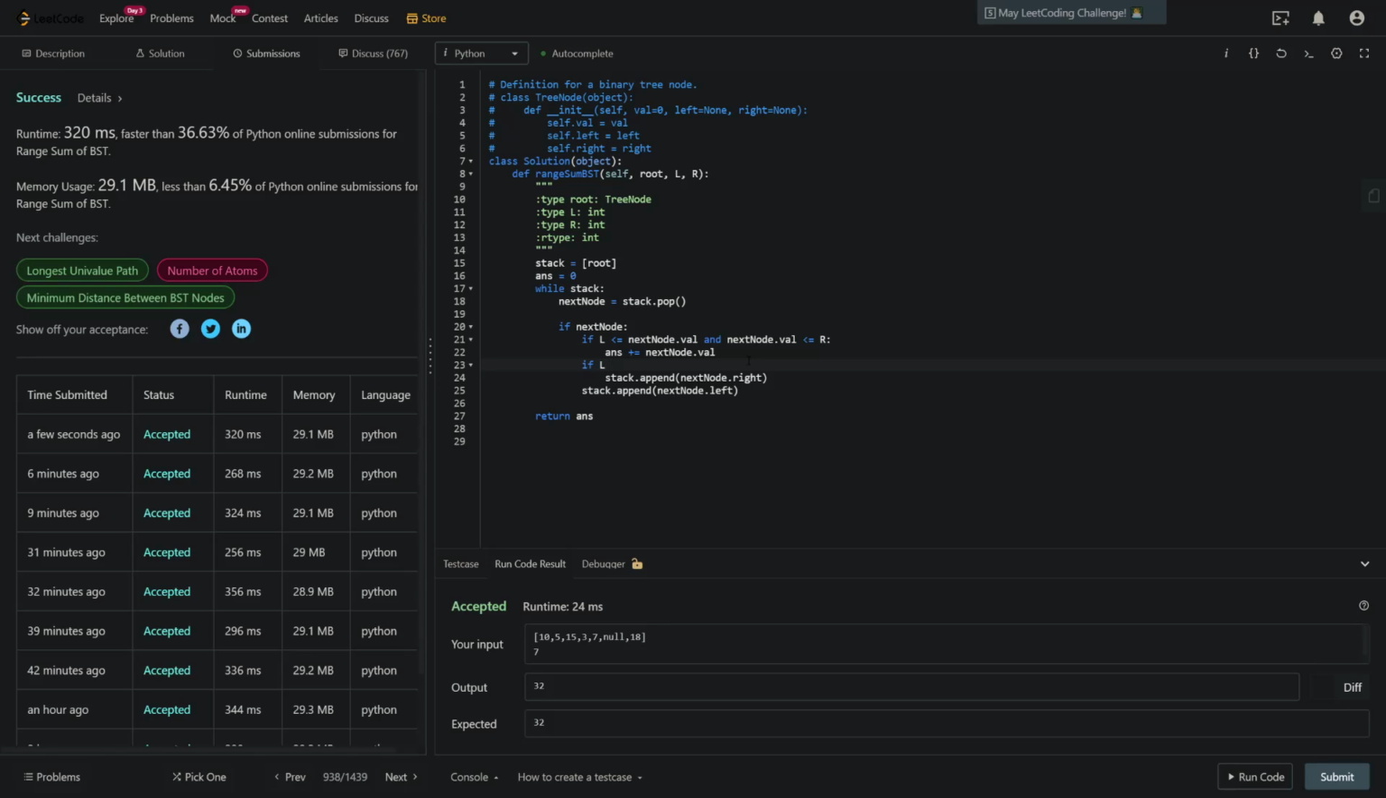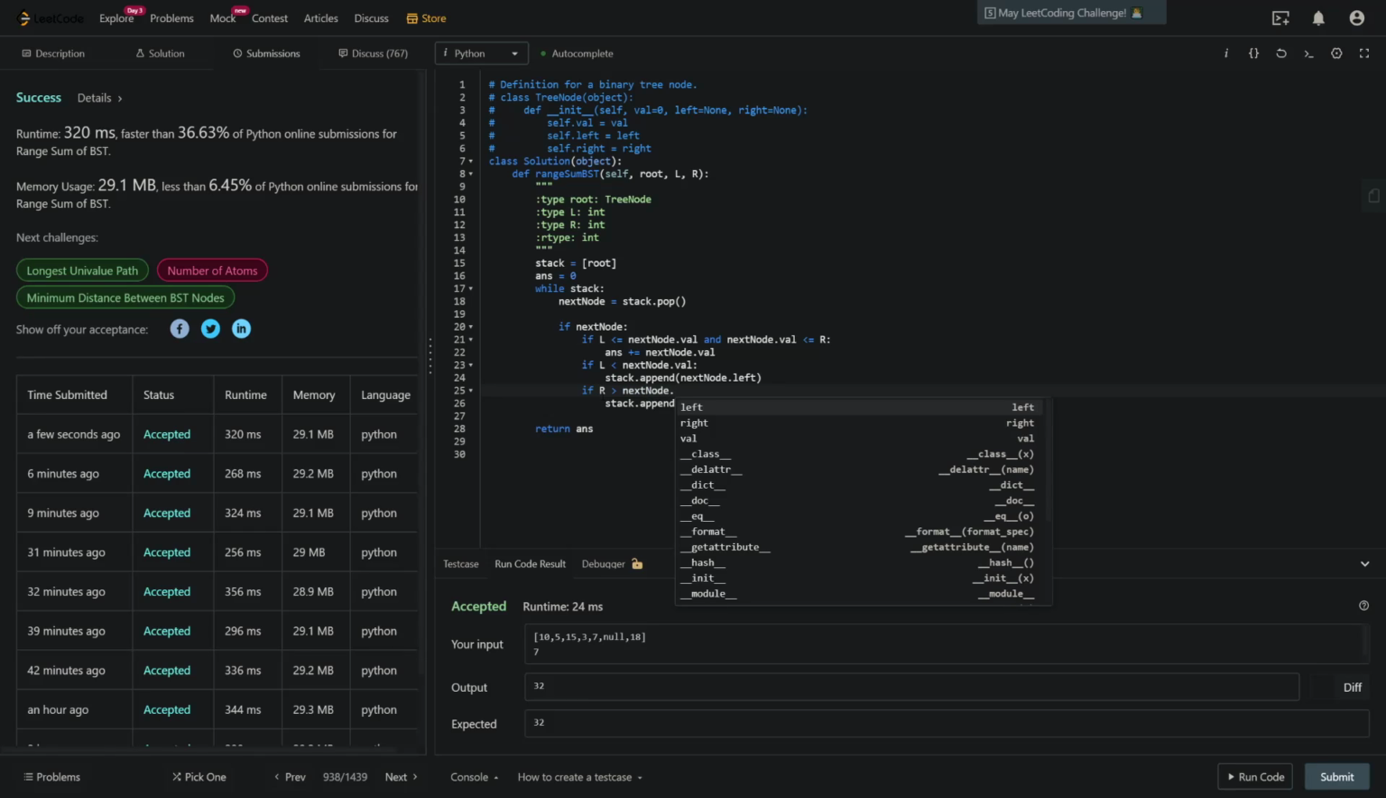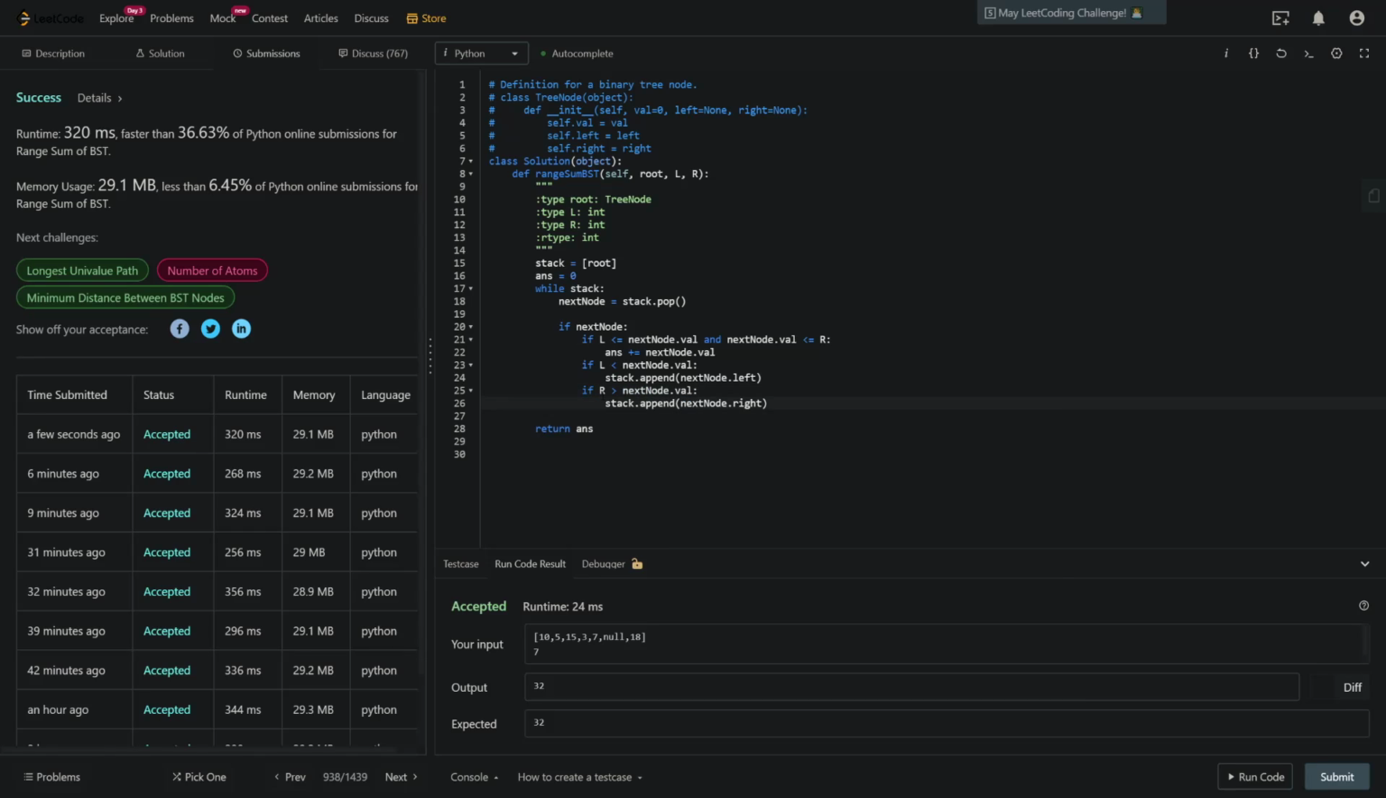If L is less than next node val, then we do traversal to the left. Sorry, so for this one, if R is greater than next node dot val, then go to the right. Okay, so I think this works. Let me see. Yeah, good. All right, so pretty simple, pretty straightforward.